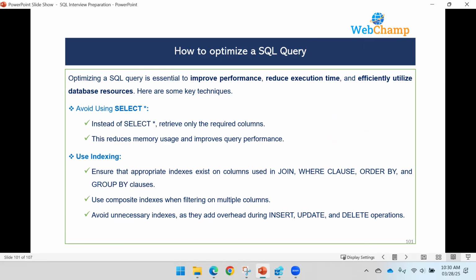Here, the first technique is you should avoid using select star. The meaning is that instead of using select star, retrieve only the required columns. If you have a table which is storing data for, let's say, 20 columns, but out of that you need only 2, 3, 4, 5, 6, or 7 columns, fetch only those columns' values. Don't fetch columns which are not necessary. This reduces the memory usage and improves the query performance.